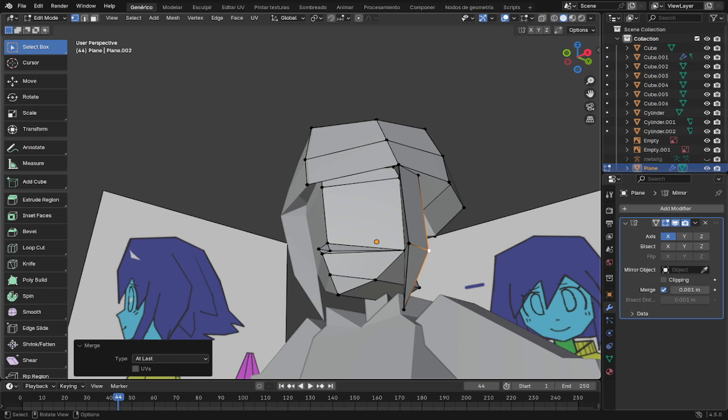Side view. Both of these. Make sure this is looking good. Move this a little bit down like so. G, see, move that over.